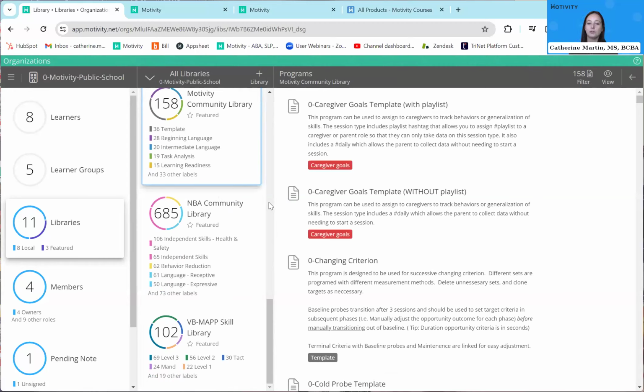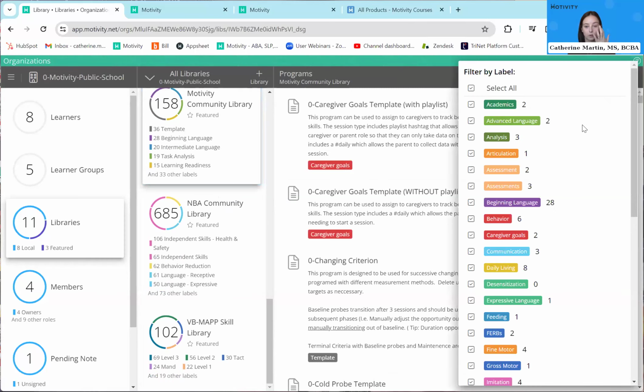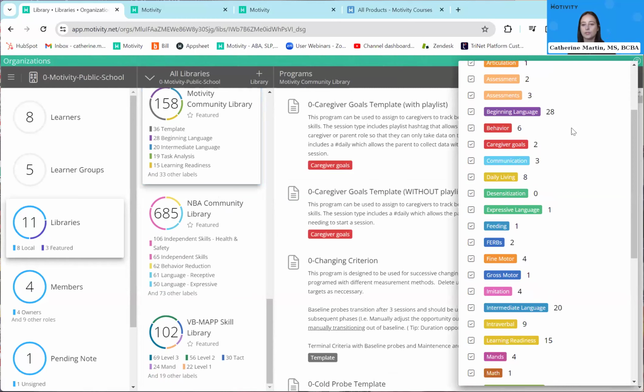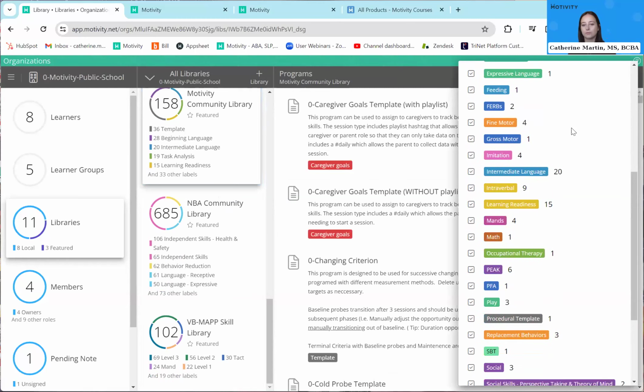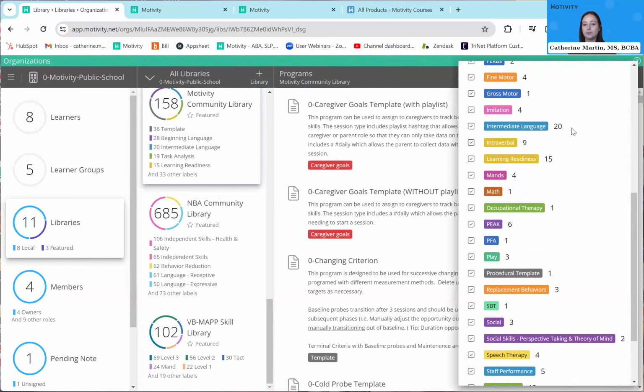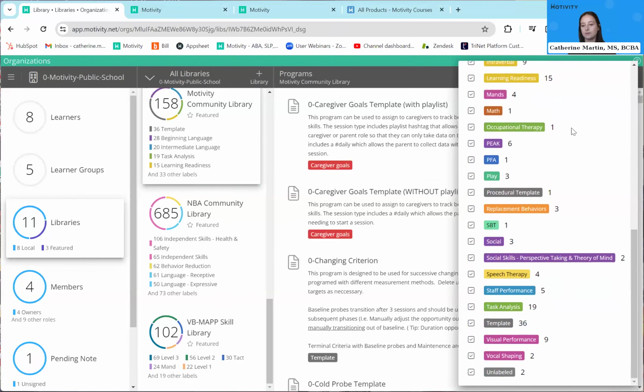The Motivity Community Library is really templates of shells of different skill acquisition and behavior reduction programs. You can filter by all of these different labels you see associated with our programs here. For the sake of time, I'll very quickly scroll through it so you can have an idea of the different goals or domains that are included. This library is completely built and monitored by our customer success team. Shout out to Amanda, who's on our call right now. They're always building and adding to it.